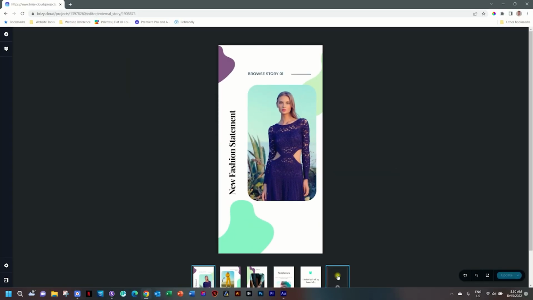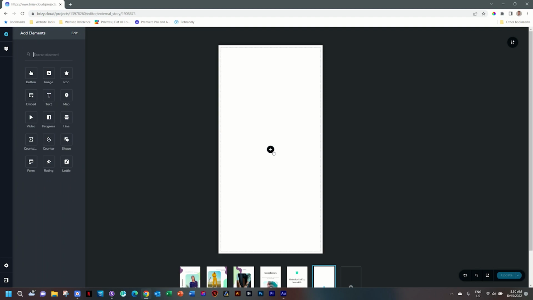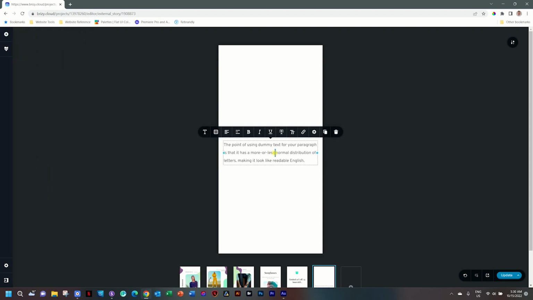Let's create a new slide. I'll say create your own. And we'll just show you how you can go about bringing in text and then making it rotate. Open the Add Elements drawer and simply click on text, and that will drop in some dummy text in the middle. Triple click to select everything, and I'll say my text goes here.